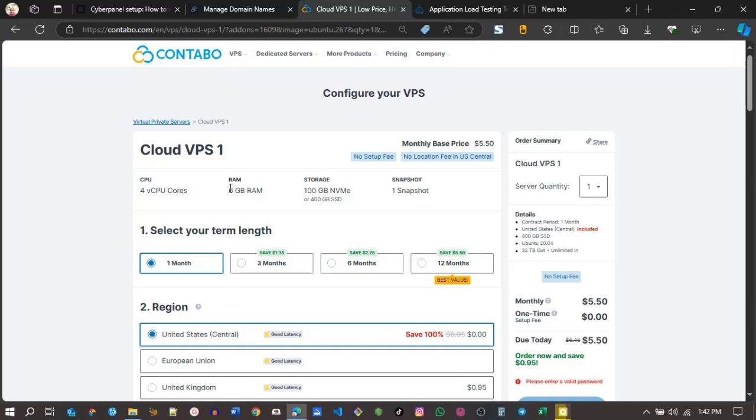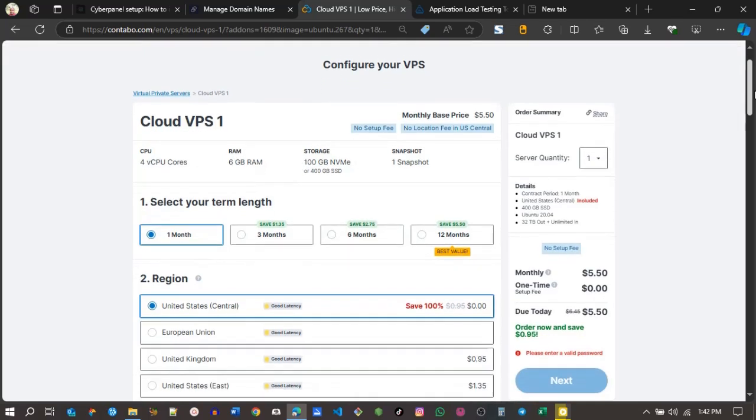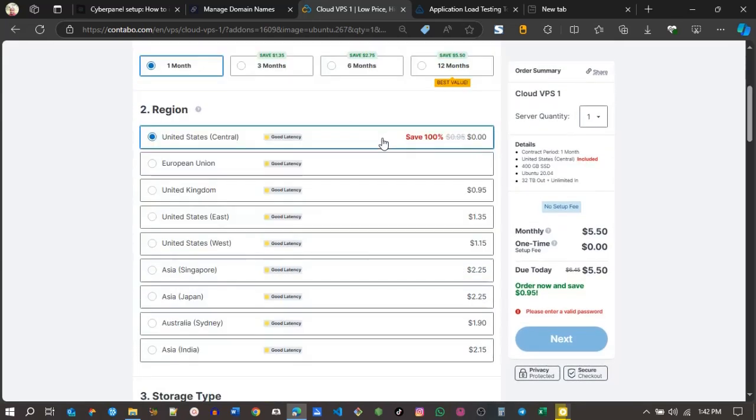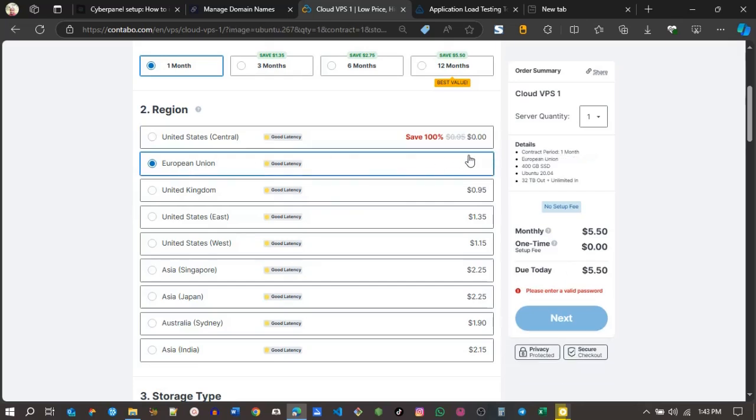And these are the features. This is what you get. So now I need to select a region. One thing you should know is that for each region, there'll be an additional fee for whatever region you choose. In my case, I'll be choosing the European Union, and then I will end up using Cloudflare CDN to save money. So I'm choosing the European Union. I'll be paying $5, no setup fee.